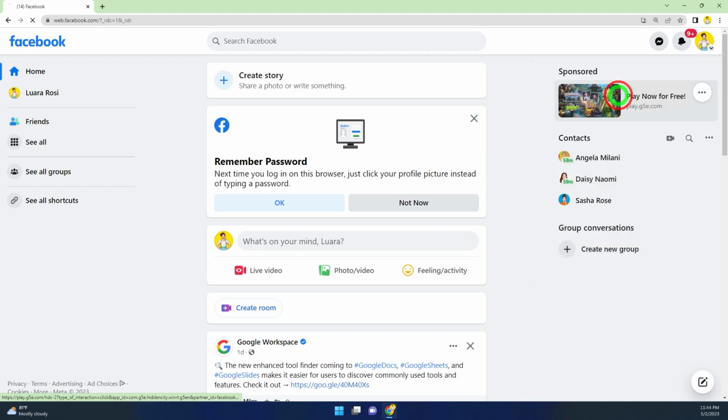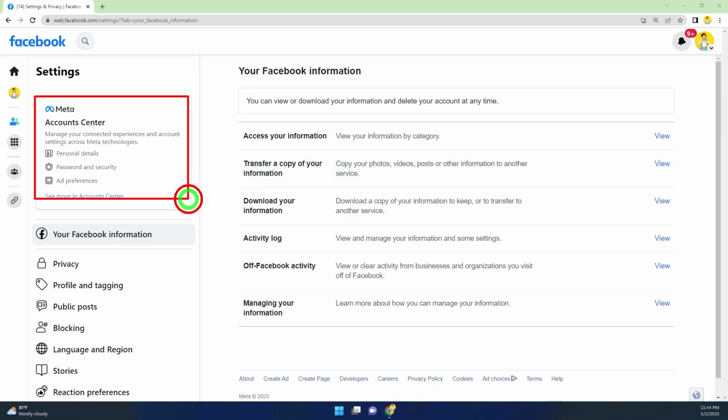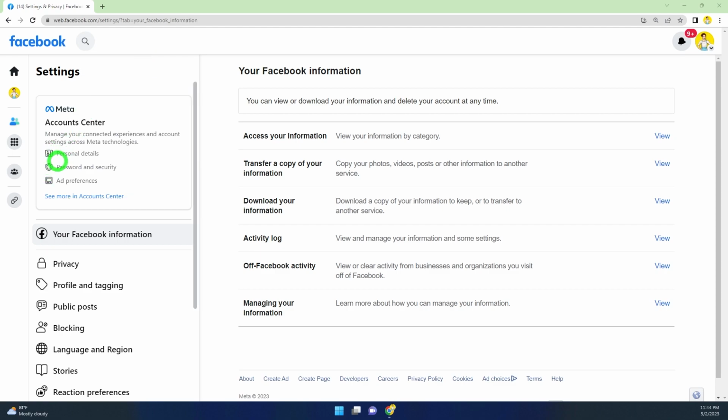Now open Settings. After opening, you will get this new feature called Account Center. This option will appear after connecting your Facebook and Instagram accounts together. So, open Account Center.